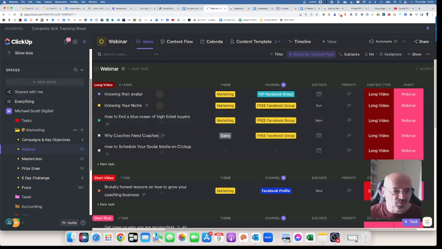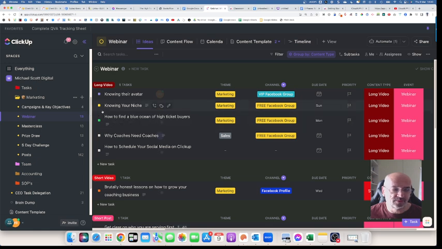So that is how I use ClickUp to manage my content. It just keeps everything in one place. Before, I had pieces of Google Docs and Word docs and different pieces of content, and trying to put them all together, and where they were and how to schedule that was just turning into a nightmare.